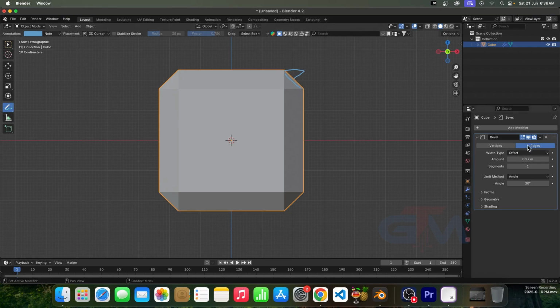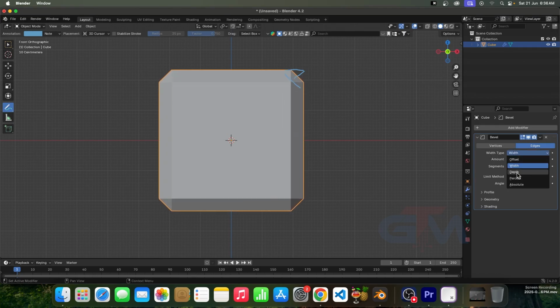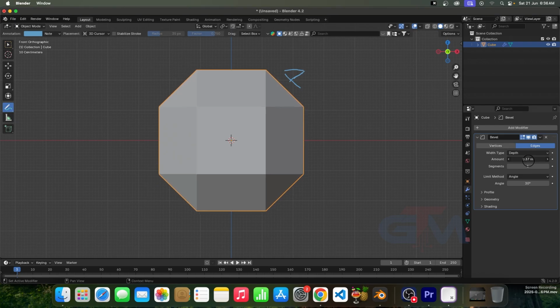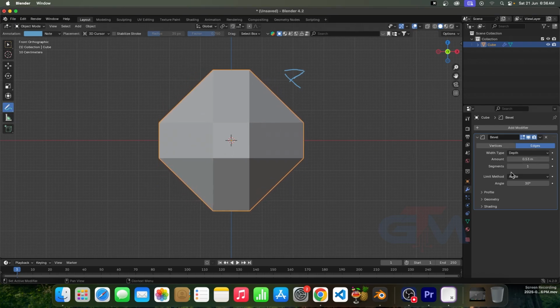Okay, so you can give the amount here. Whatever amount we are giving, that is based on offset or width or depth. If I make it width, then this amount is a width amount. Okay, so it will increase accordingly. If I make it depth, then it will be the depth amount from here to here. Okay, so it will be like that. So these are the three types.